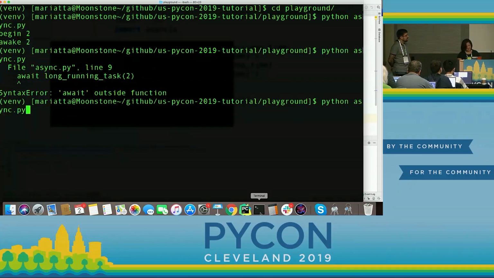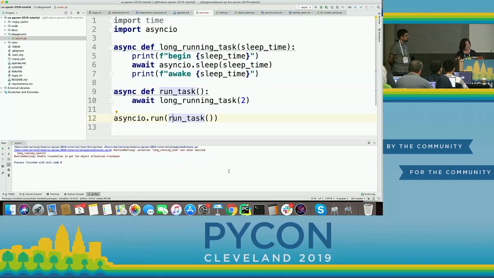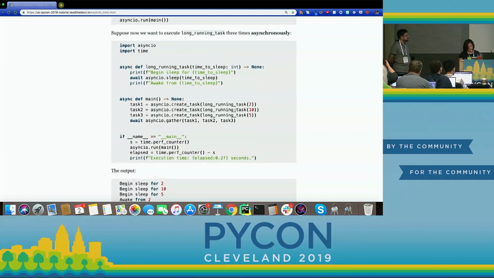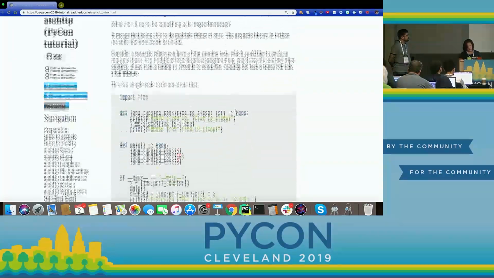So now it's running. So that's just a brief example, and it's not exciting. So the next one has a more complete example. You can take a look at that.